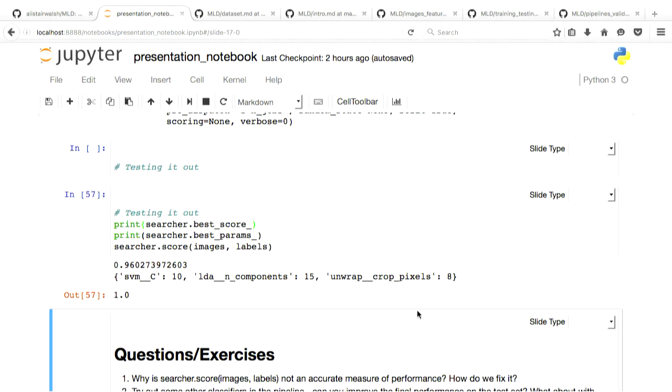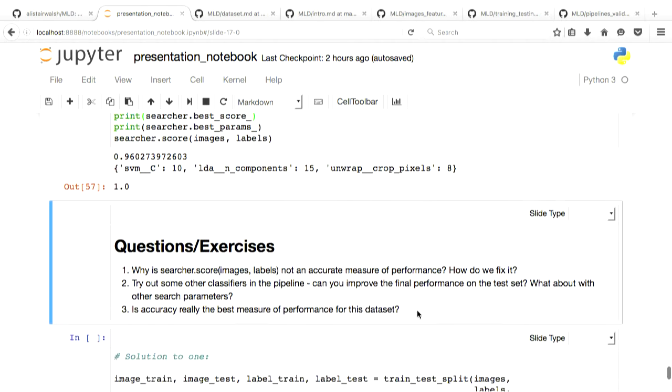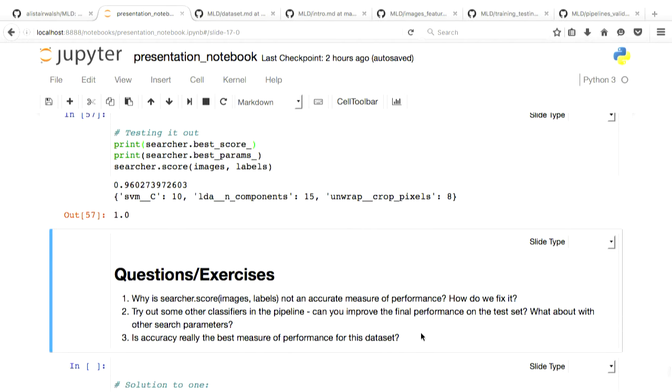Now, we're going to start wrapping up for this last section, but I do have some exercises for you. First one is, why is what I did there completely wrong? And why should you never ever do that in practice?